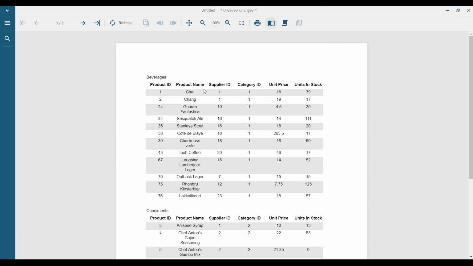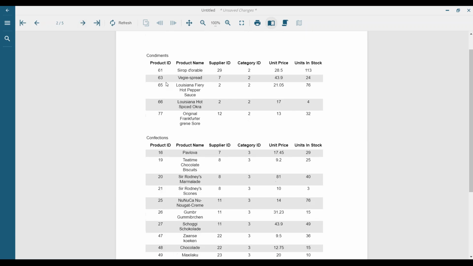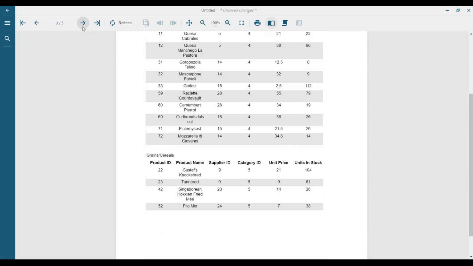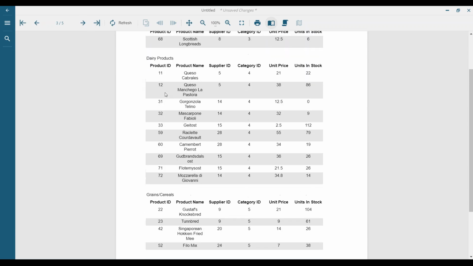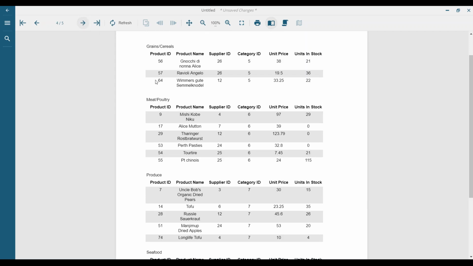And now you can see that instead of a category ID, we have a category name for each group. So you'll see in the first group it's beverages, condiments, confections, grain, cereal, dairy products, meat, poultry, and produce.